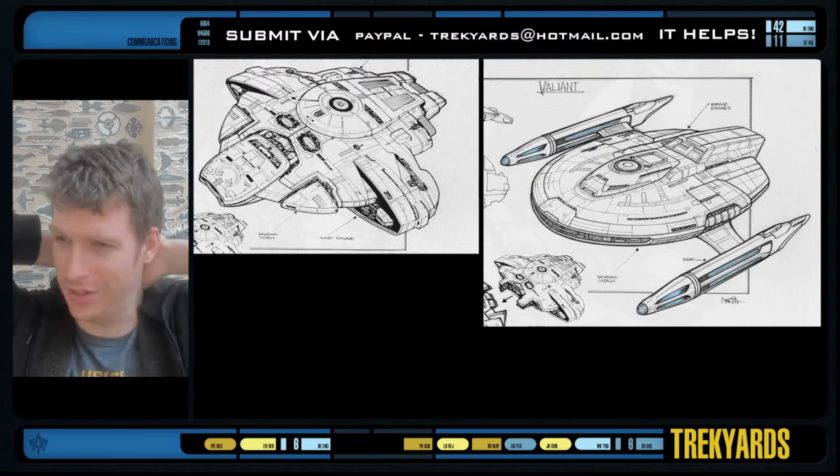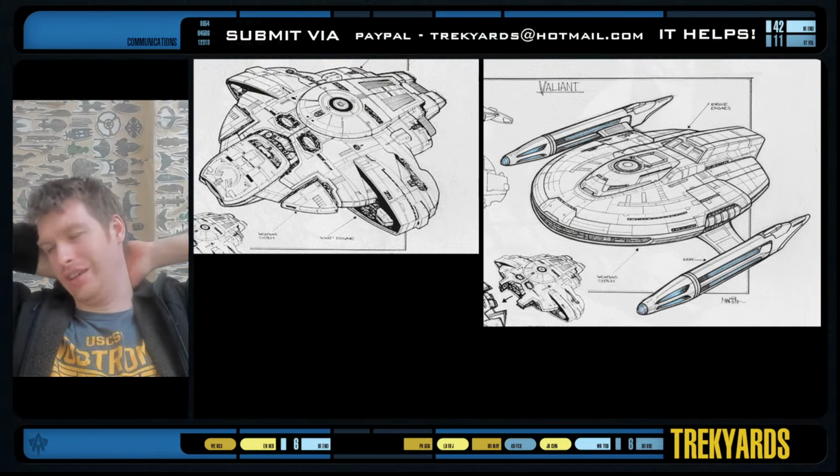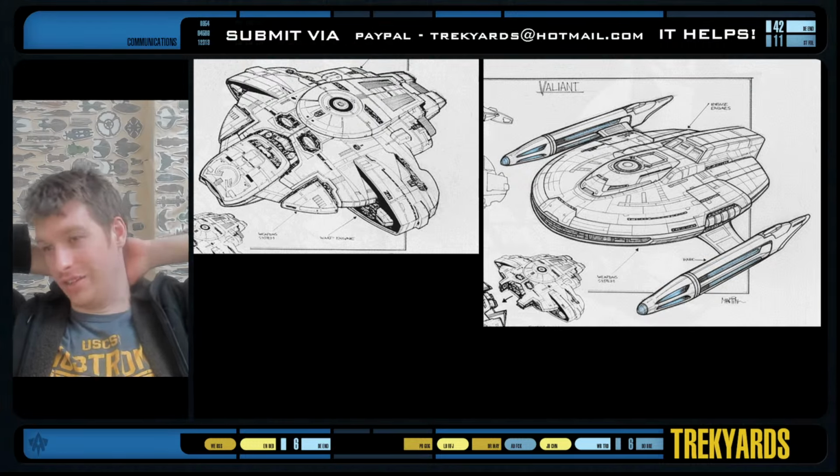Sketch. But it's been sketched with consistent detail. That's so cool. Oh, isn't that just really interesting? The nacelles are terrible, but that's so interesting.